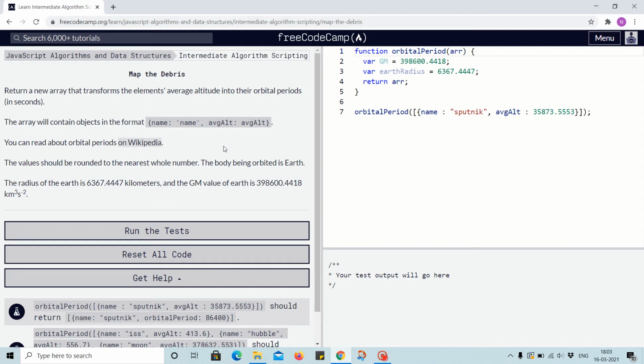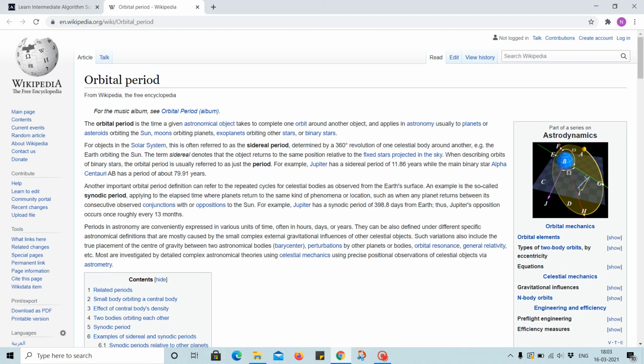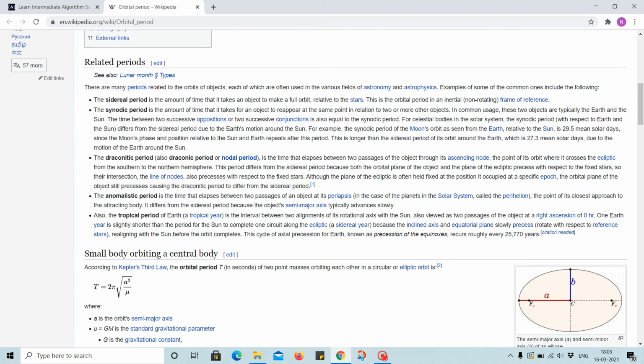Return a new array that transforms the element's average altitude into orbital periods in seconds. The array will contain objects in the format. This will be the format. You can read about orbital periods on Wikipedia. So we will need the formula for orbital periods.